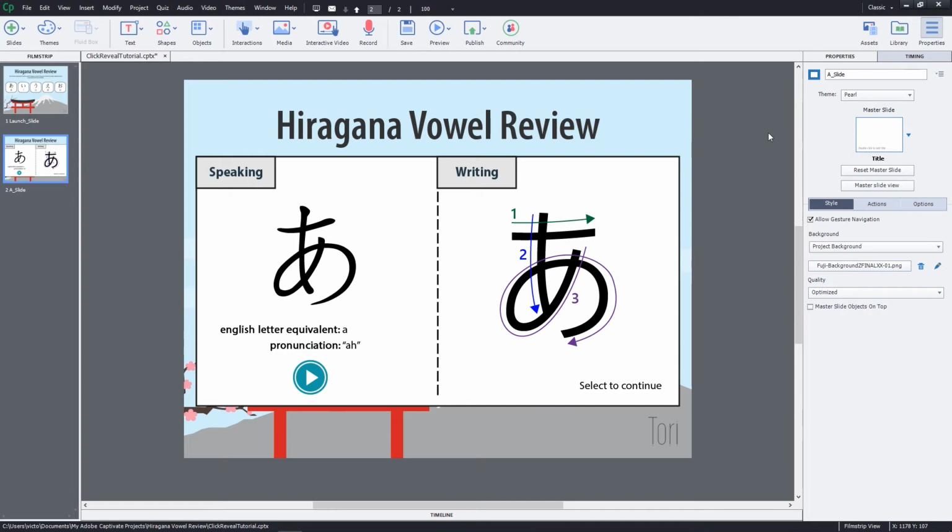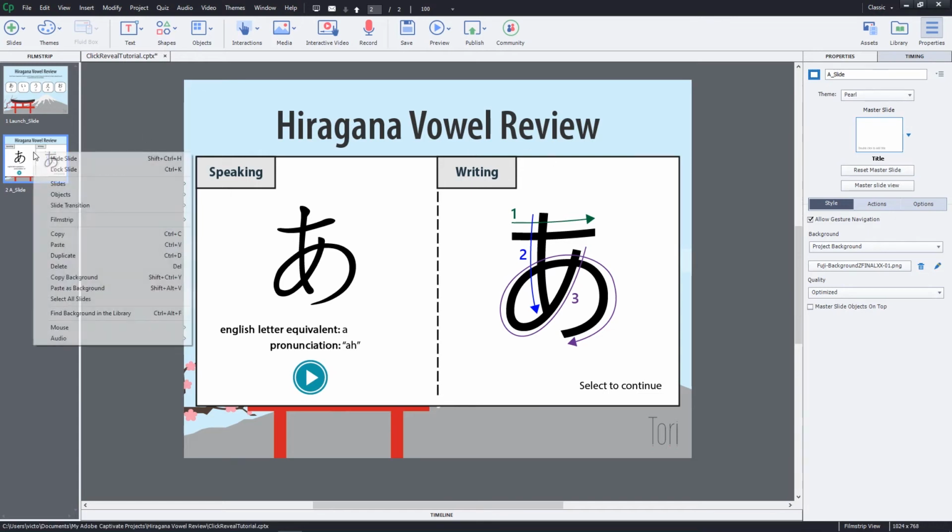I have more good news. You don't need to repeat this process in full for the other letters. With the magic of duplication, we're going to eliminate the need to repeat the majority of these steps. From the film strip, duplicate the A slide 4 times.